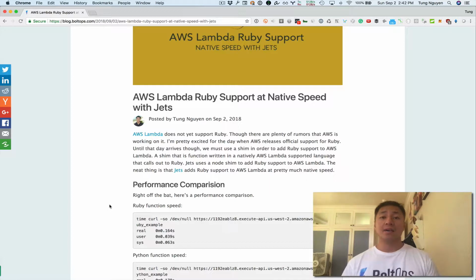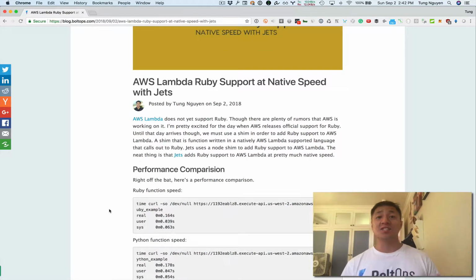And you do that via a shim. So what's a shim? A shim is basically when you write a Lambda function in a language that's already supported by AWS Lambda, and then that Lambda function calls out to Ruby and shoves the Ruby results back through that language. So it's kind of like Inception, not even close. But anyway, that's basically what Jets does. Jets uses a shim to add Ruby support to AWS Lambda.